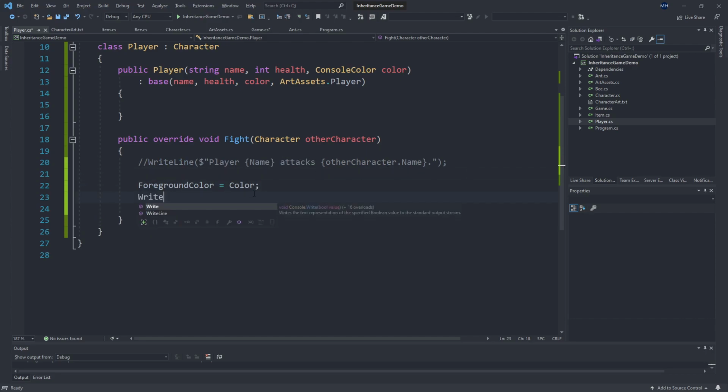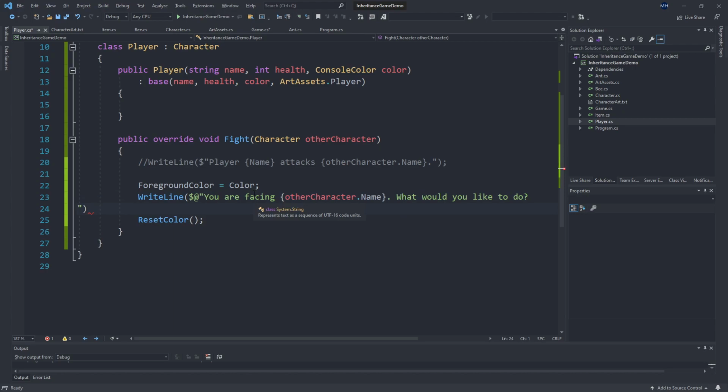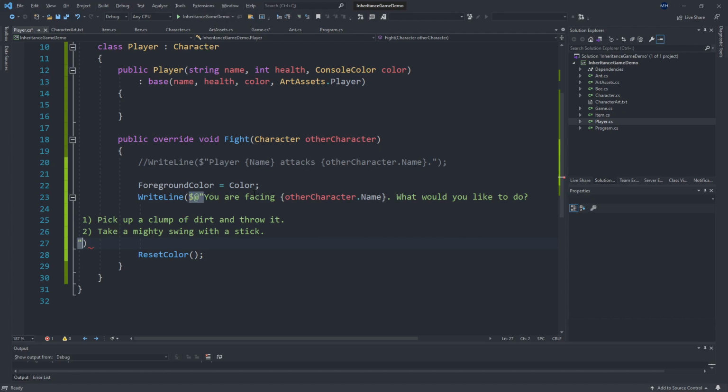We no longer need to say that the player attacks. We can say something like this, Write Line. And we'll use a verbatim string. Actually, let's use a verbatim and interpolated string here so that we can use multiple lines and we can insert variables. So: You are facing other character.name. What would you like to do? And then I can hit new line and let's add a space and say 1. You can do a weak attack, like pick up a clump of dirt and throw it. Or you could try a strong attack, like take a mighty swing with a stick. Remember, we're tiny, so maybe this is actually like take a swing with a twig, a very small twig if we're the size of a quarter.